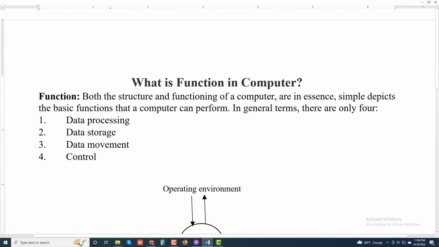So what is function in computer? Function: both the structure and functioning of a computer are in essence simple. It depicts the basic functions that a computer can perform. In general terms, there are only four. Number 1, data processing. Number 2, data storage. And number 3, data movement. And last, 4, is control.